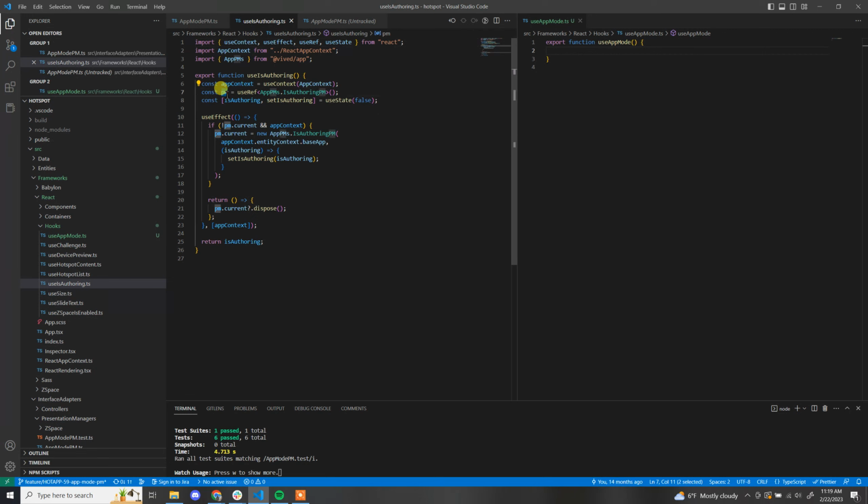But this is actually the presentation manager. This is where we store our instantiation of the presentation manager. And then down here, we're using a state, another React thing. In this case, we're using setAuthor and isAuthoring. This is the Boolean. All right, so let's jump back over here and let's just go ahead and set up these things that we know we're going to need.